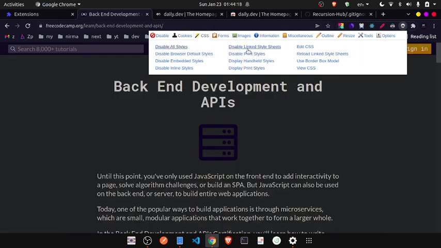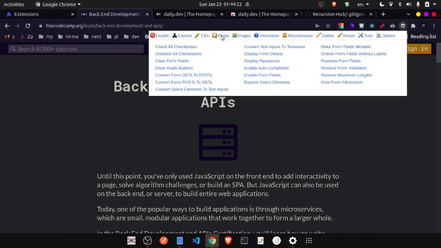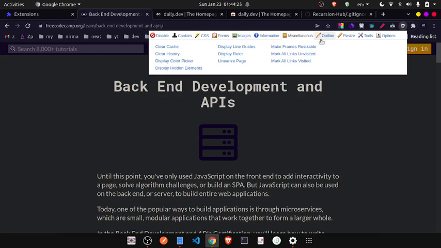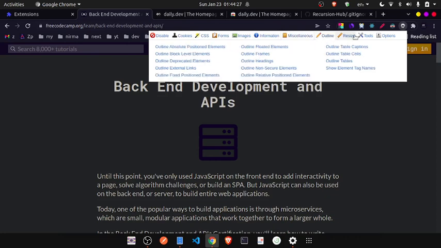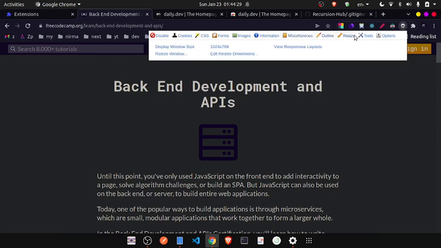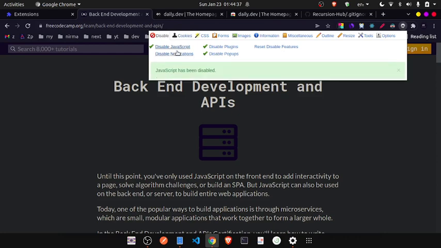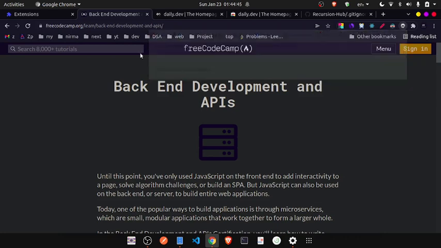Then you can also disable all the links. You can edit CSS in this, and there are many things you can do with this extension. I heavily recommend that you use this in your daily routine. You can disable JavaScript also, and disable notifications also. All the things you can do in just one browser extension. So this is very useful.